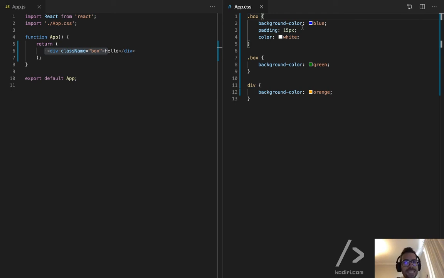So specificity is a number. It's just a number. Whenever you've got a CSS selector, the browser gives a number to that selector. The higher the number is, the more specific the selector will be.